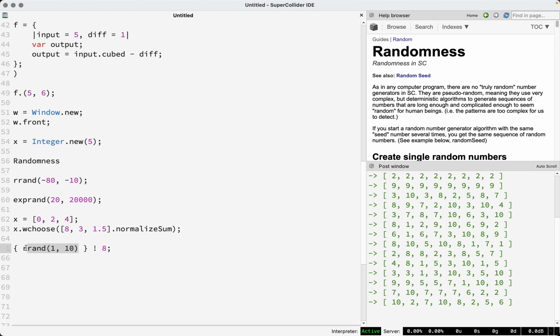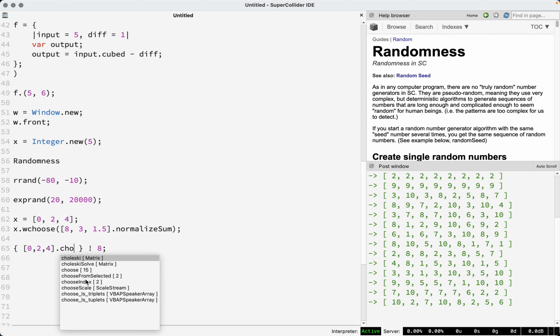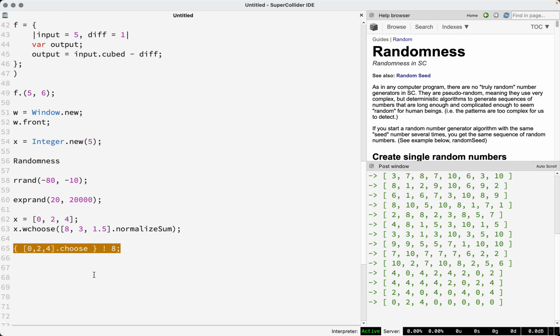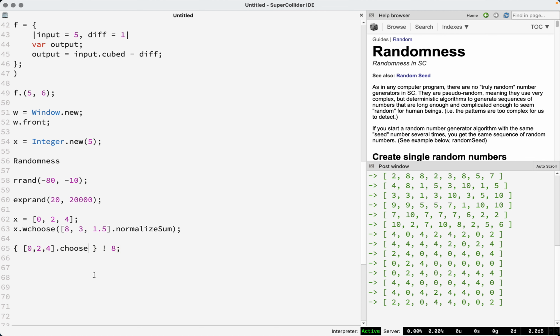So you can put any code in here. You can put this kind of thing, right? And it's going to evaluate this code 8 times to create this array. Right, so that is the trick.